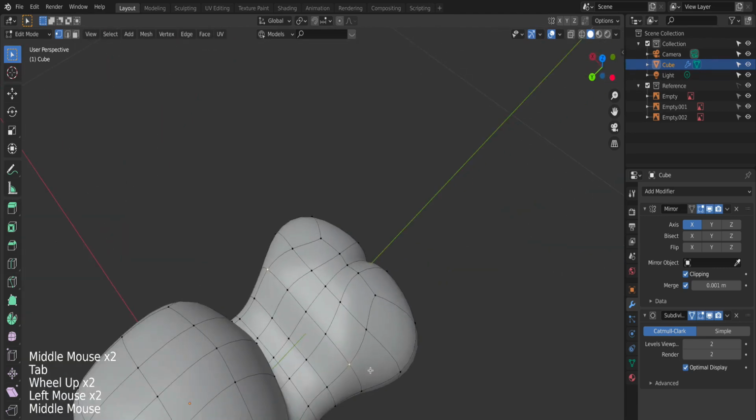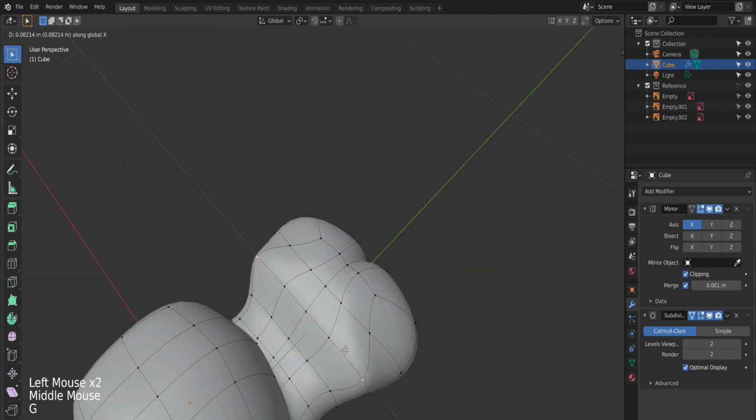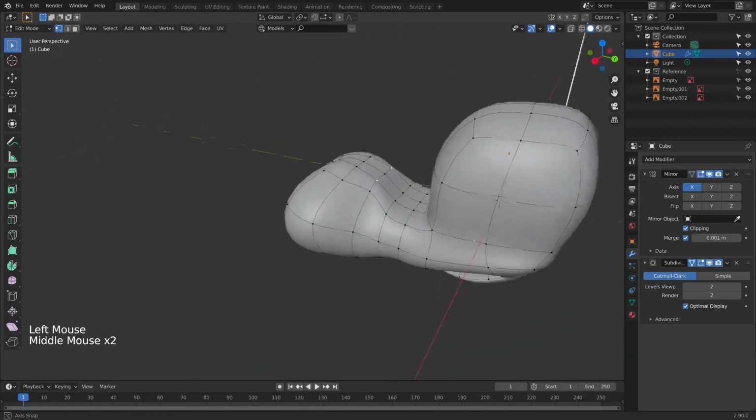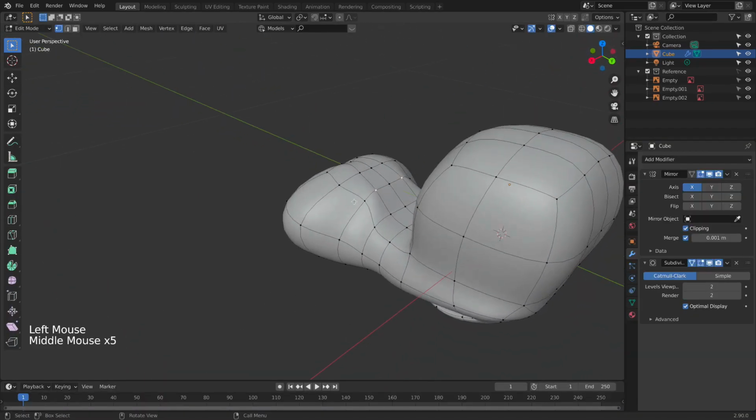So that's it about this video. Stay tuned, because in the next video we are going to finish the head of the Goofy, and we will add nose, teeth, and also the ears. So see you there.